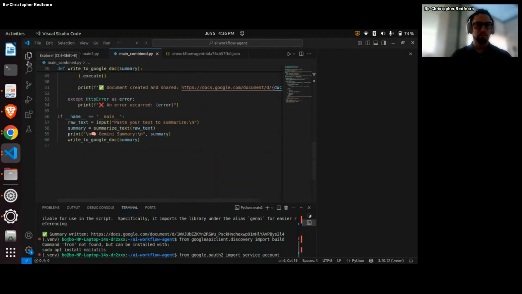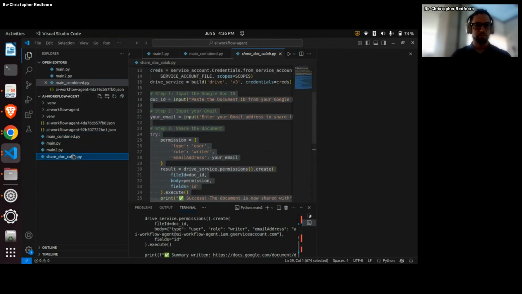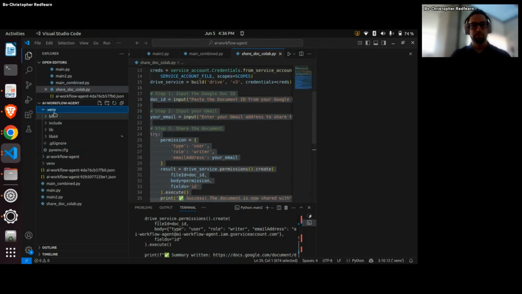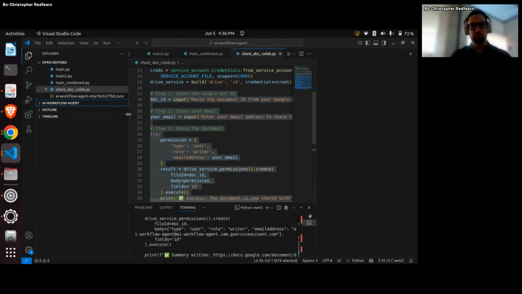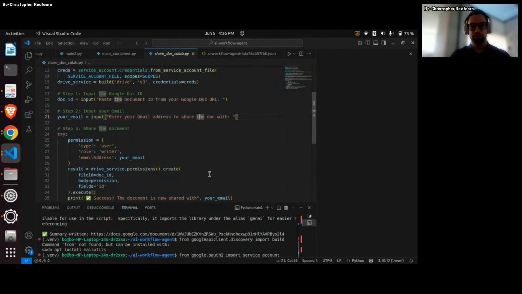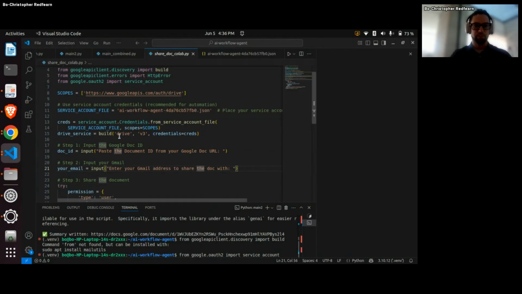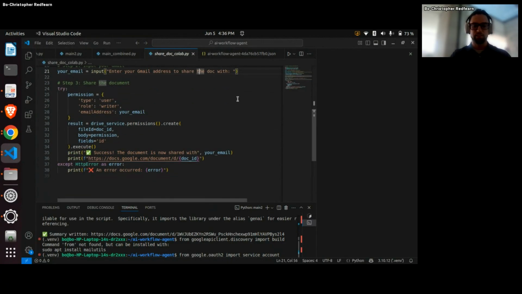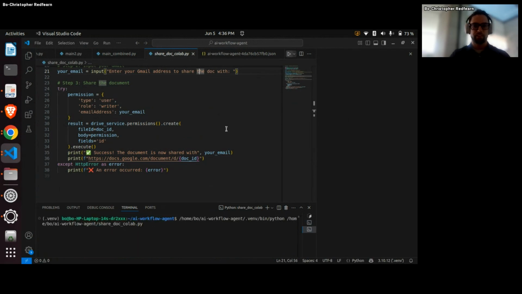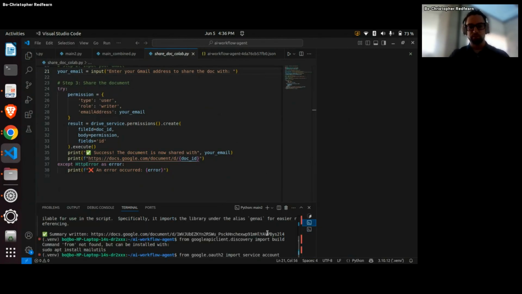our other script, and that's our share doc collab. So go ahead and run this script. This pretty much just gives us access, and we'll enter our email. This is where you have given the permission as a user, right? That's right. Yes. And the first thing it asks is to paste the document ID from our Google Doc URL.